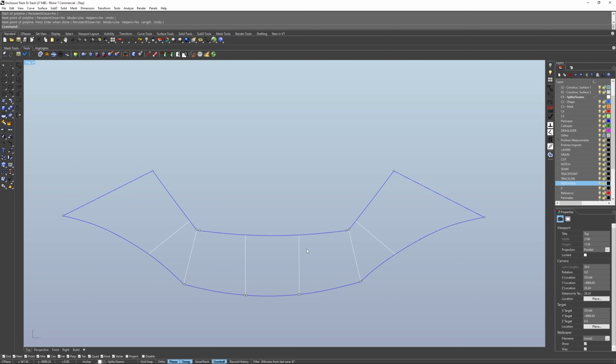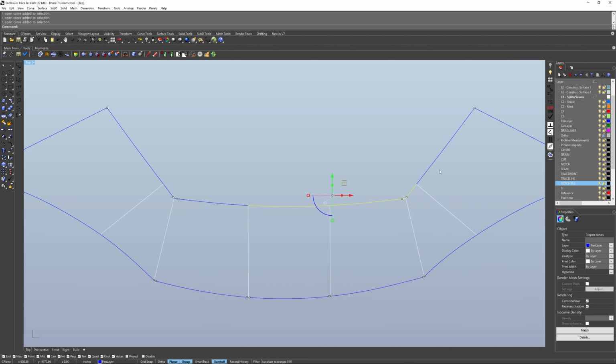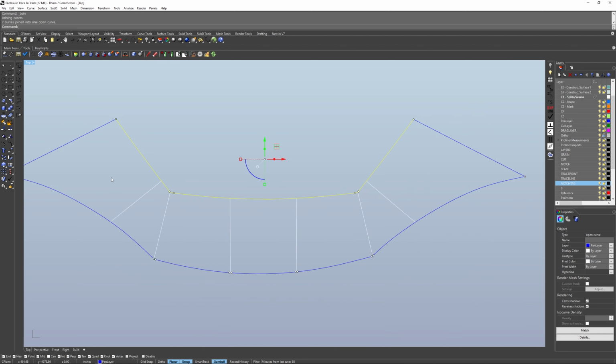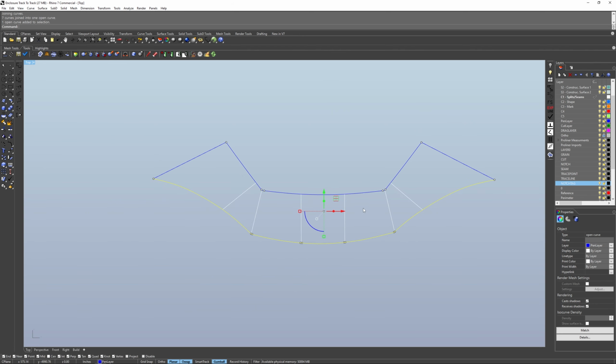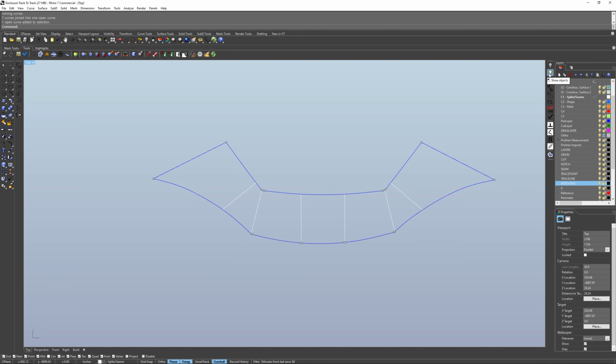Now we've combined it all into one object. So now we've joined it all up together. So we'll actually select all of the curves here and I will join up all the bottom curves. This will make the next step easier for us, which is to create the view lines.